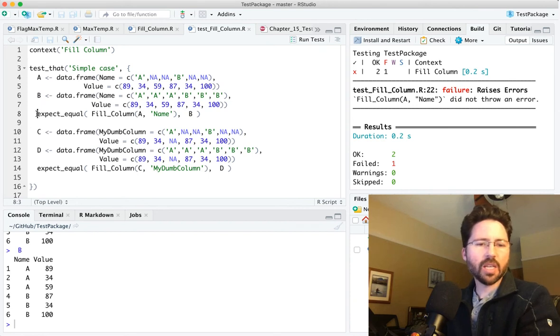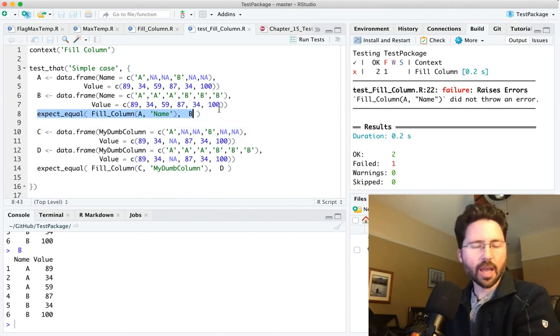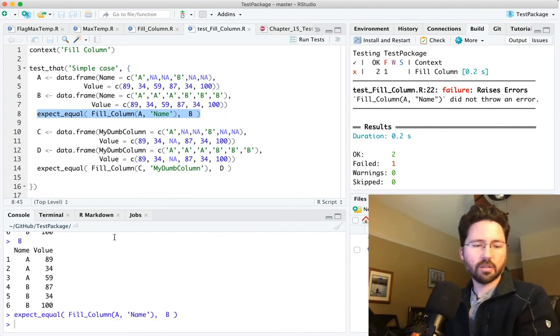Now this expect equals is a test command that basically says, I'm going to expect two things, and they better actually match up. And if they do, expect equals doesn't say anything. It looked at this versus this, they're equal, and that's what I expect. So it doesn't say anything.